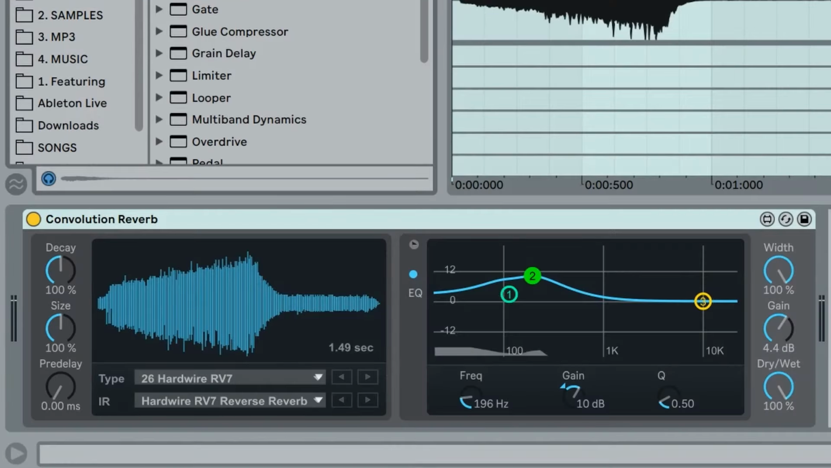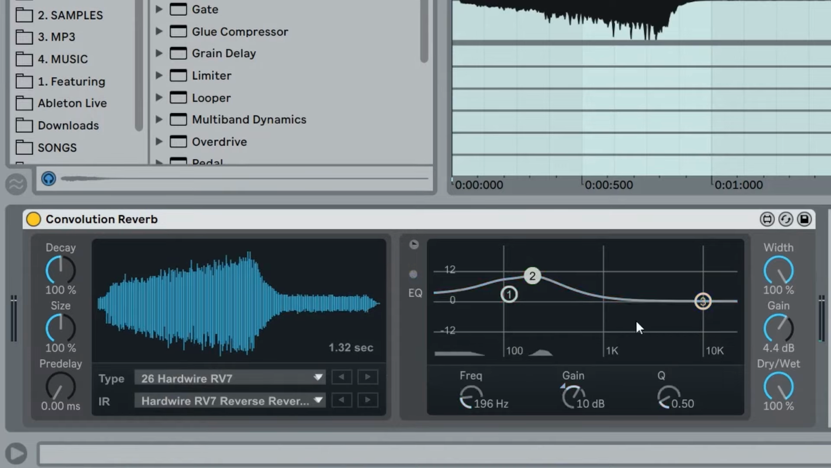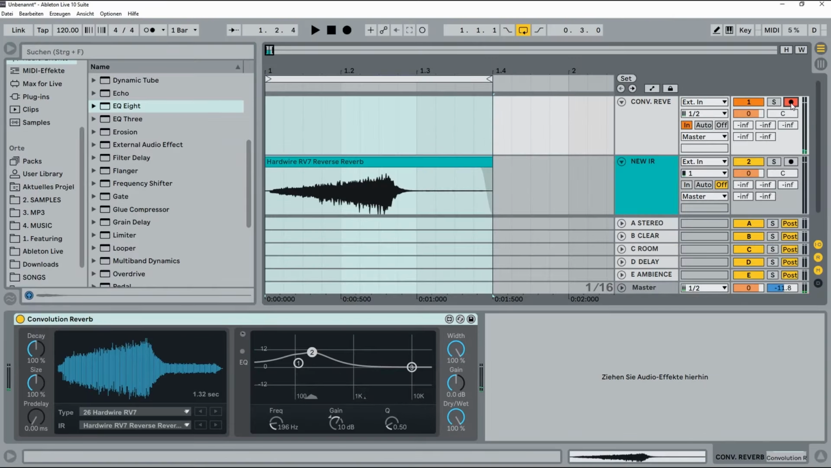I paste it into my convolution reverb IR folder. So now it should be here. Here it is. Now I take off the EQ and I also take out the gain. So this is what we get now. Let's see if this works.